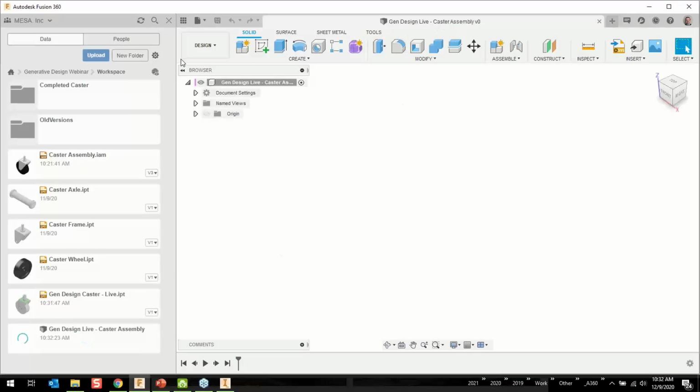So with Fusion, if any of you aren't very familiar, every time you open Fusion, it creates an empty file there. Before I drag my derived component into that file, I have to save it first, just like Inventor would want with a reference here. So I'm going to now tell it to insert that derived Gen Design Caster Live into my current design.